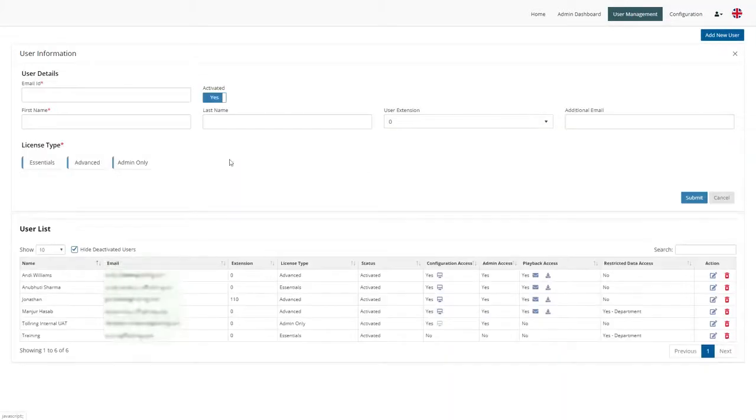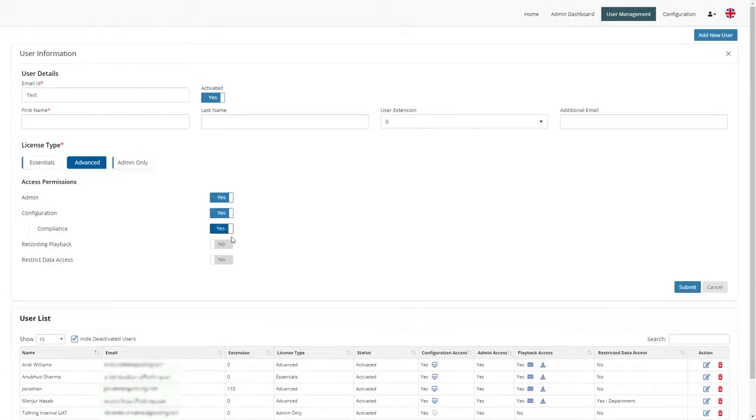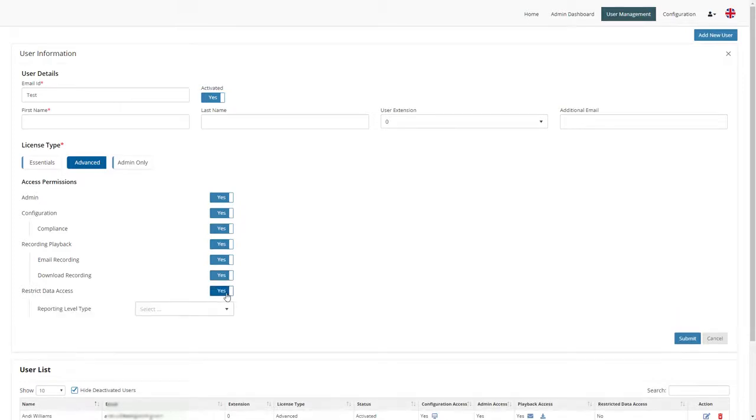Clicking Add New User allows an additional login to be created, provided that a license is available to do so. Here, their details will be entered for them to use when logging in later, and their license type will be selected. Along with each license, there are also additional features which can be enabled, such as permission to be an administrator, access to configuration and compliance, access to call recordings, as well as the option to restrict reports and dashboards to only show data for specific levels if required.